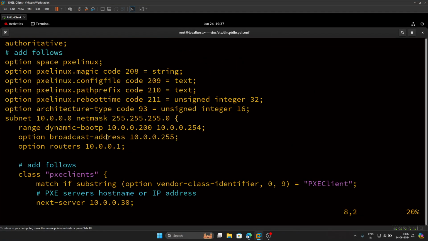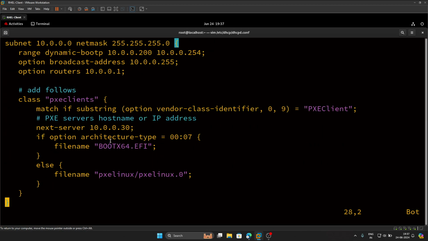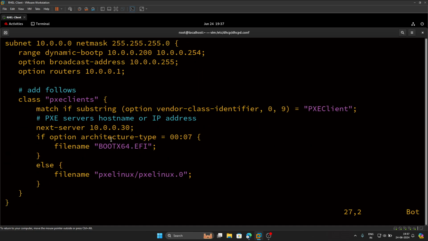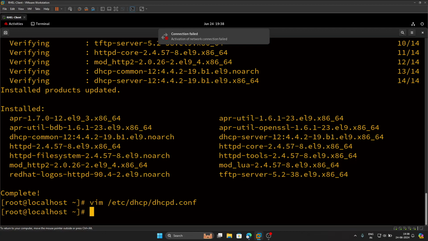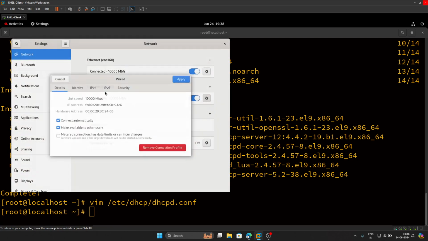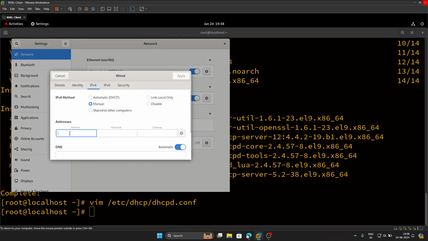After configuring this file, we have to save it. If any error or any step is missing, then DHCP service is not going to start, so we will see some error. Save it, and we have to configure the IP. So we can go to the graphical interface and put the IP manually. We have to assign manually, or we have to put the same server IP here.